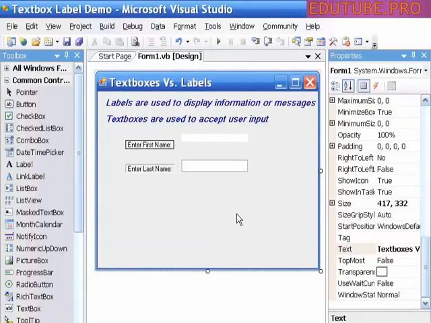This movie has demonstrated the basic difference between a text box and a label.